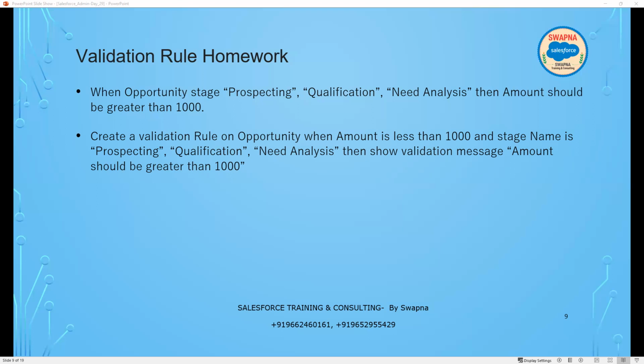Ma'am, we use PICKVAL for this, right, ma'am? Yes, yes. But here you have multiple values, which means you need to use the OR condition. Multiple PICKVAL with OR condition, you have to use it. Okay.